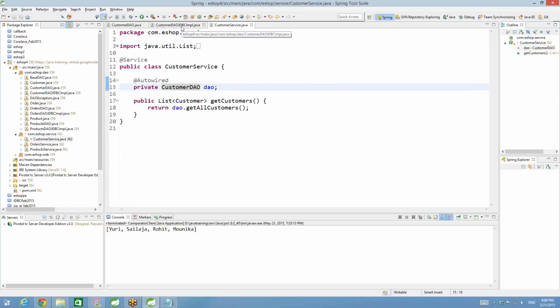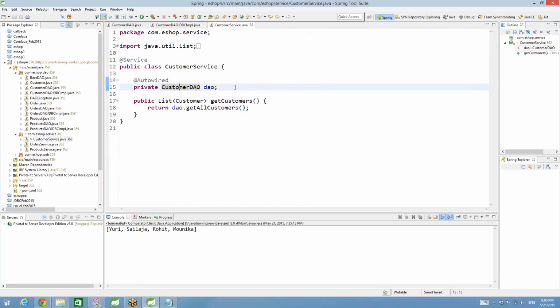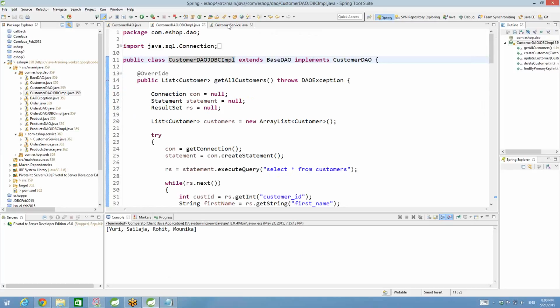Is that right? Yes. But it will not be given. Why? We didn't define it in the XML, any annotation. Let's say I defined it in XML, but still this class will not be injected into customer service. Why?